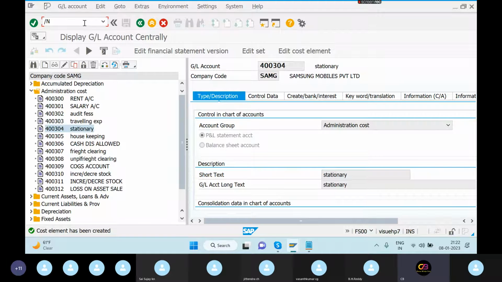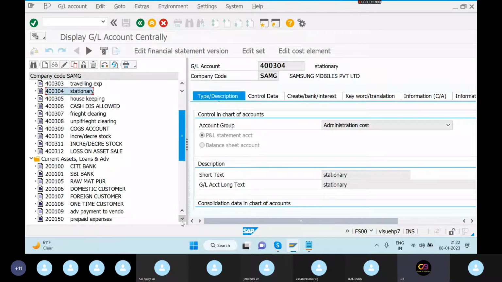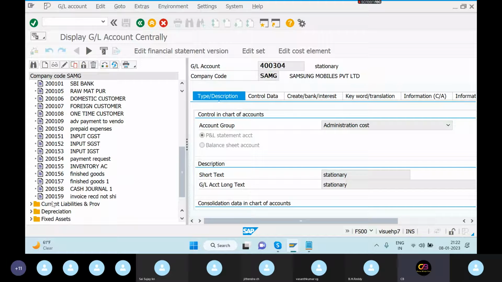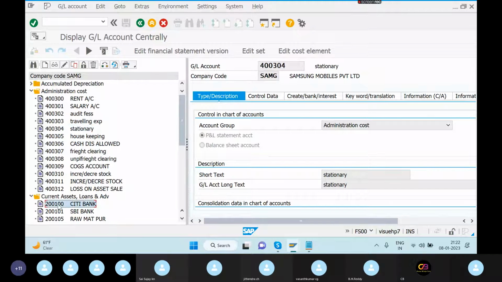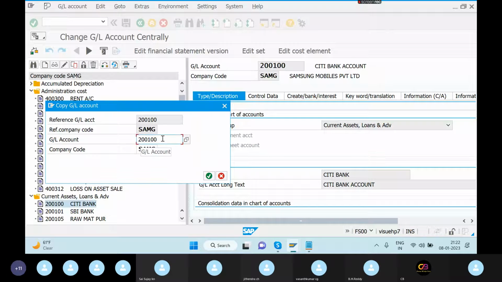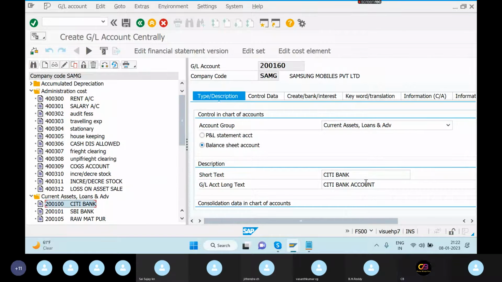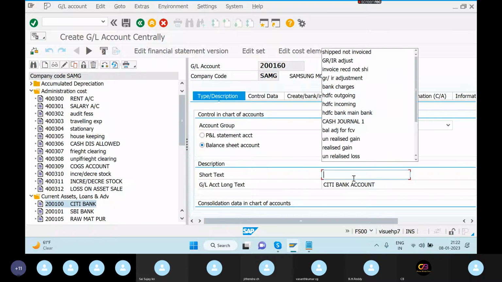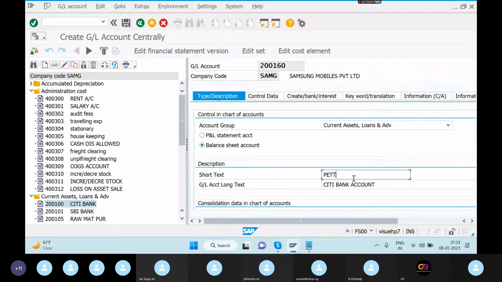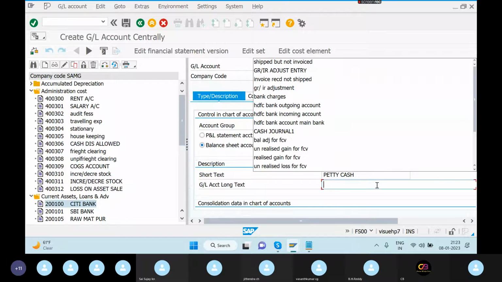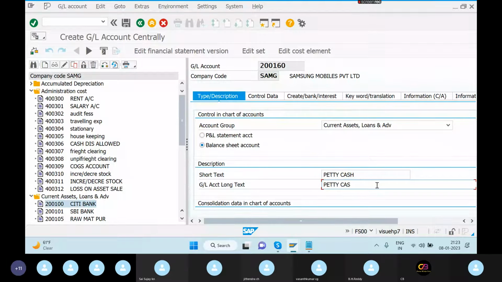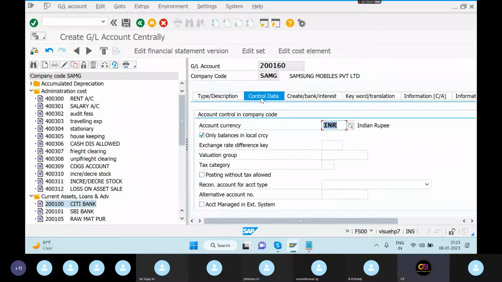You can create one GL account, petty cash, on the bank account side. See, for cash we don't capture through orders. So for petty cash, there is no need to capture the cost. Okay, save.